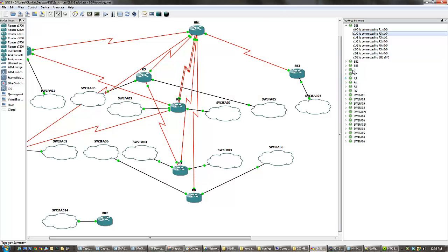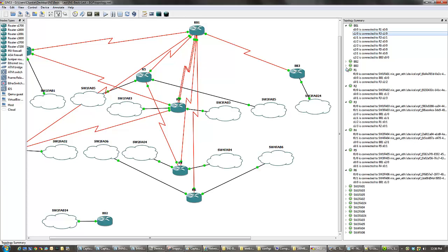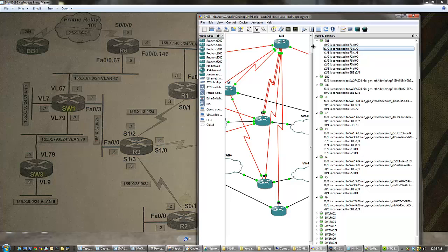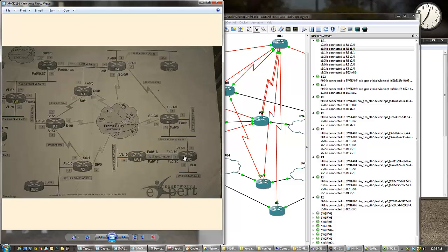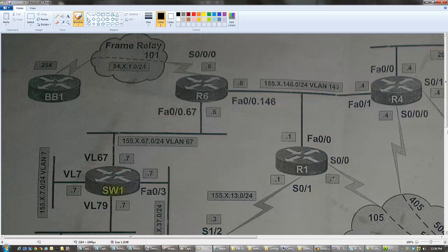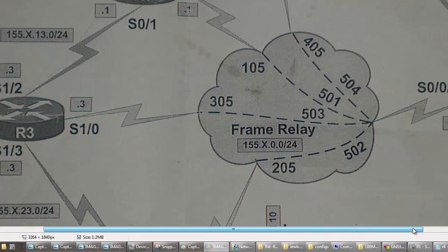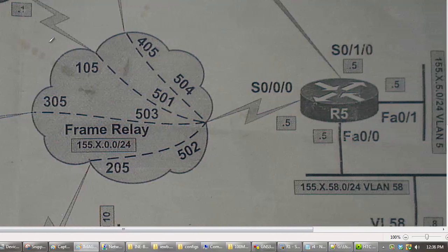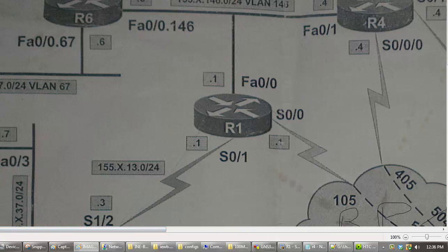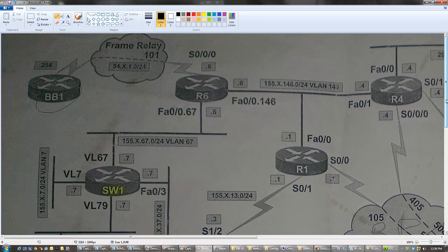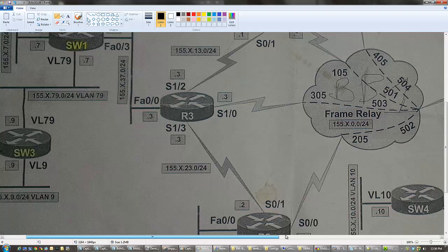GNS3 connections. 1, 2, 3, 4, 5, 6. Look at this. This is actually BB1, right? This too is showing up here, but this is actually BB1.